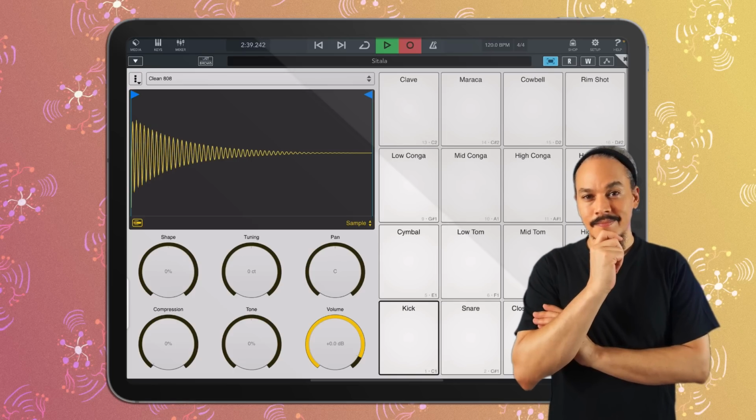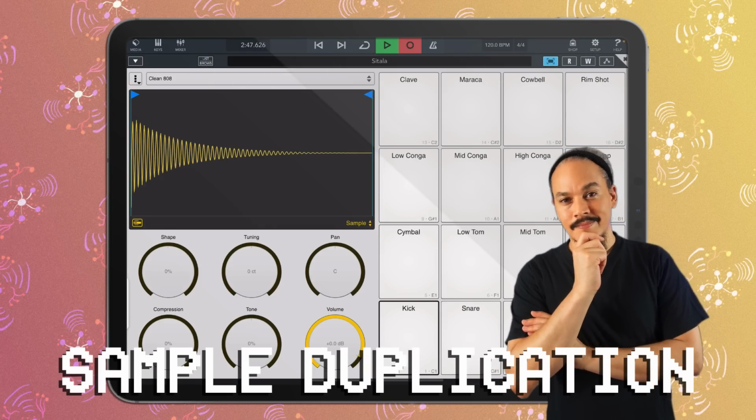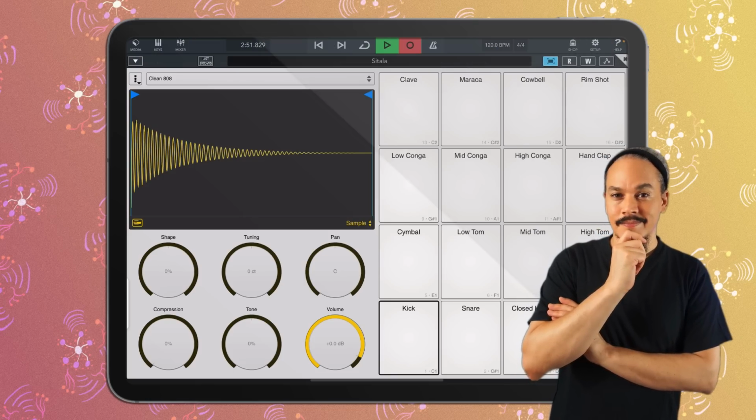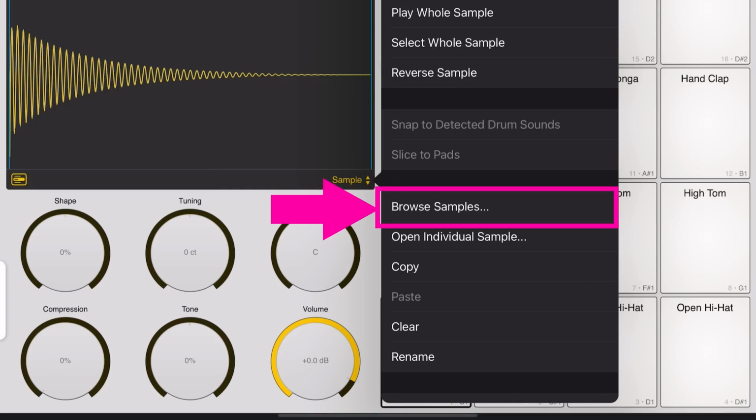Now, we've had a problem on iOS for a long time, and that is that whenever we load a sample, we usually get that sample being duplicated. But that's not how Sitala handles it. It just links to folders and samples. And so, if we wanted to load a sample, we just select the pad. Next, we go to Sample, and then Browse Samples.